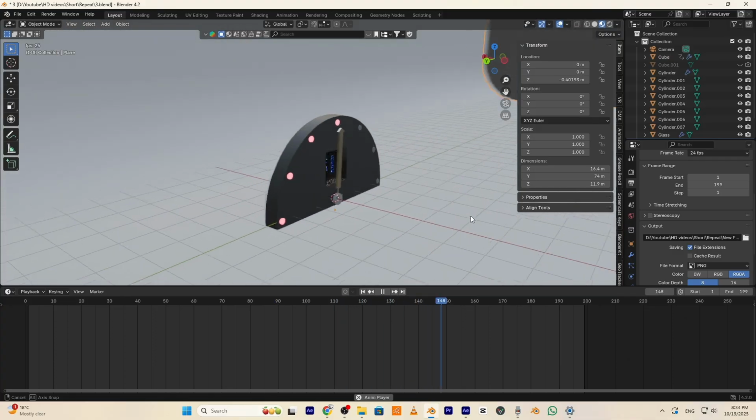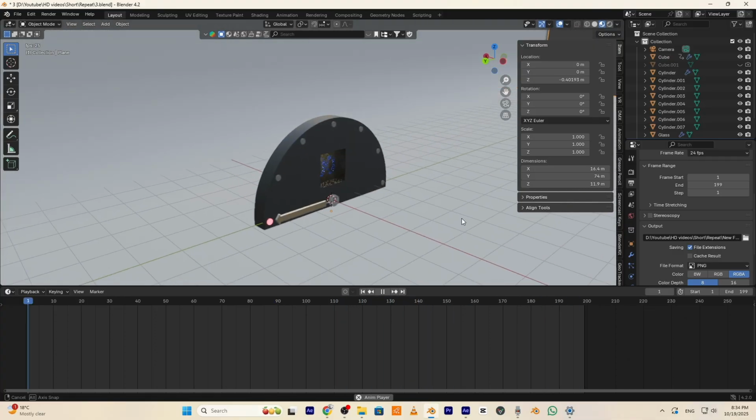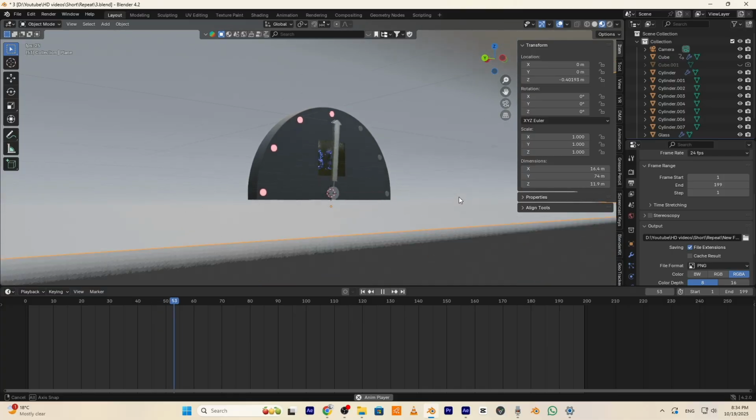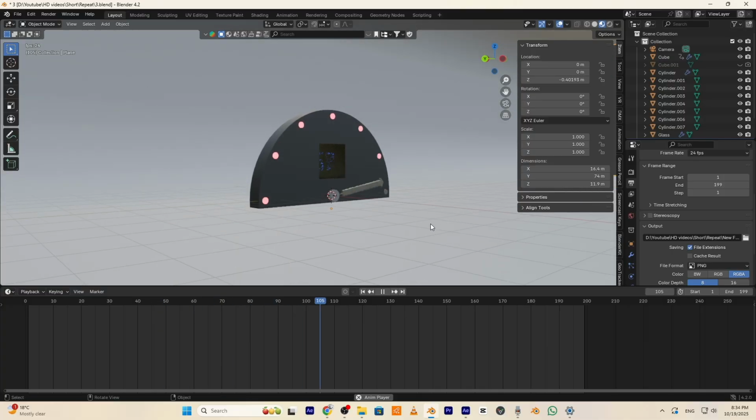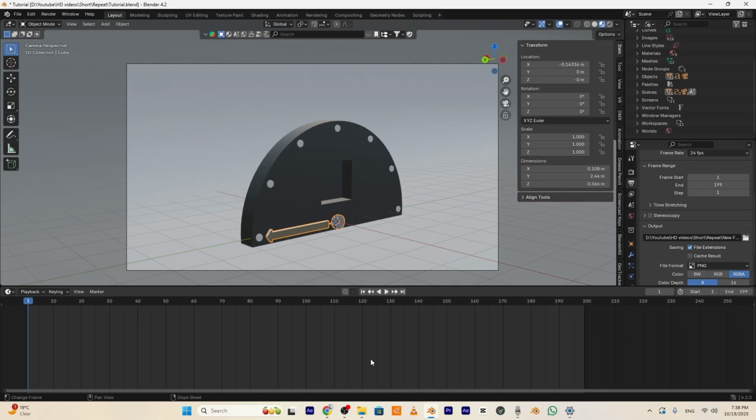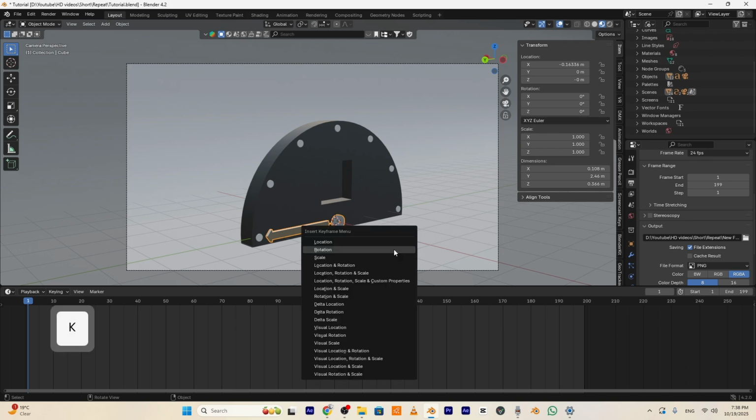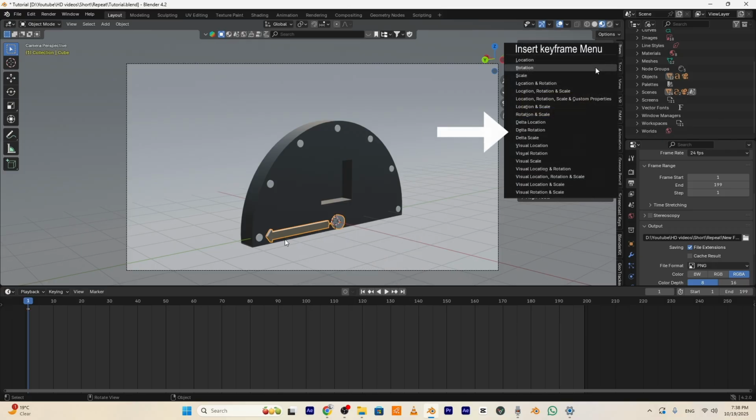First things first, we will animate the arrow because it's the main animation and all things will be synced to it. So I will select the arrow and go to first frame, press K and create a rotation keyframe. And if you want to know or change the shortcut of insert keyframe menu, check this video.